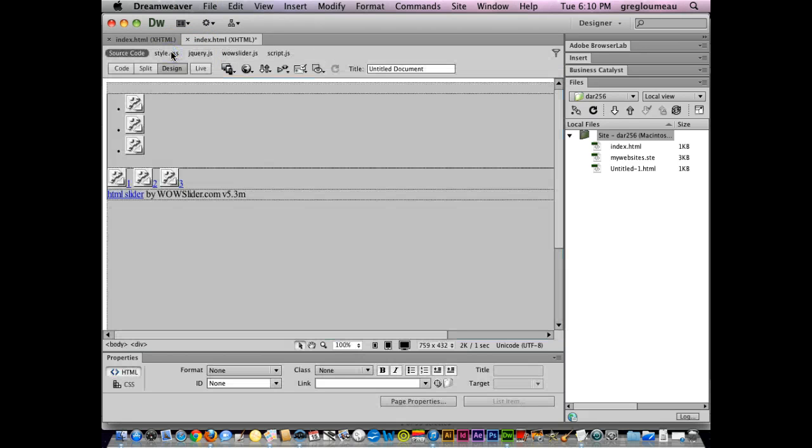Well, we're looking at my page with the WOW Slider code in it, and we're seeing that there's some little images here with broken icons. What does that mean? That they're not linked. Right, it can't find the images that it's supposed to display. Why can't it? Because I don't have the folders in there that it made, right?